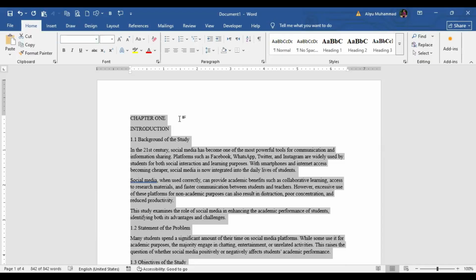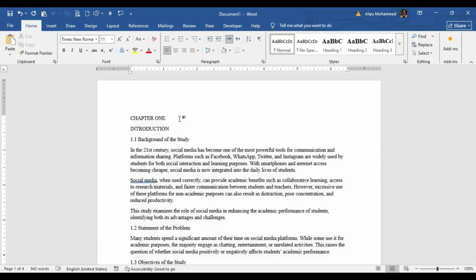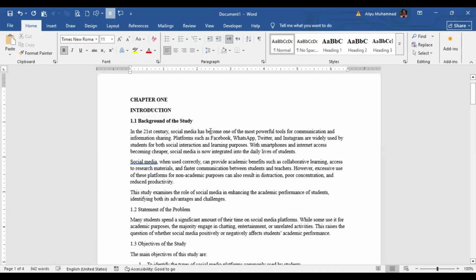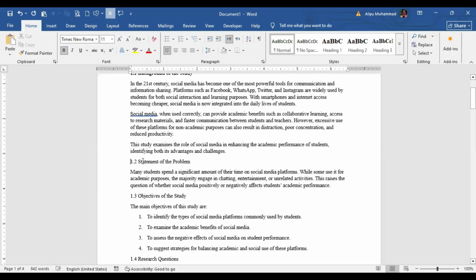Then moving to Control B. You know, in chapter 1, the introduction, background of the study, statement of the problem, you have to bold them. So Control B is bold. For us to apply Control B, we have to highlight. Let's take, for example, we are highlighting this. Then we press Control B. You see, now the text is bold. Then we also come to this, Control B.